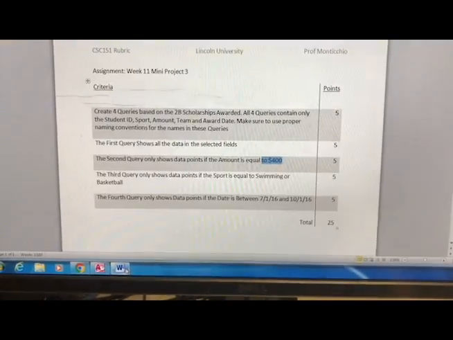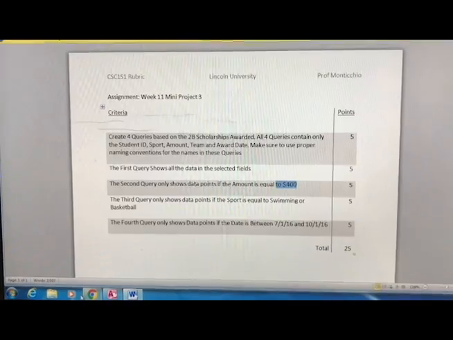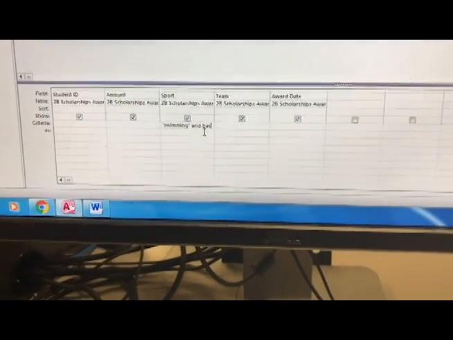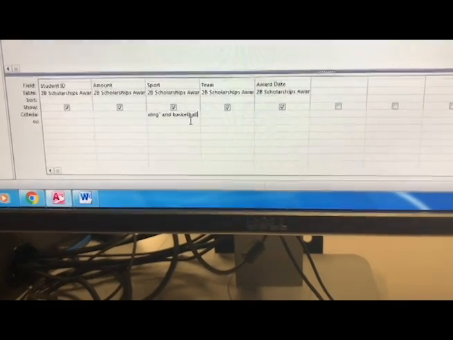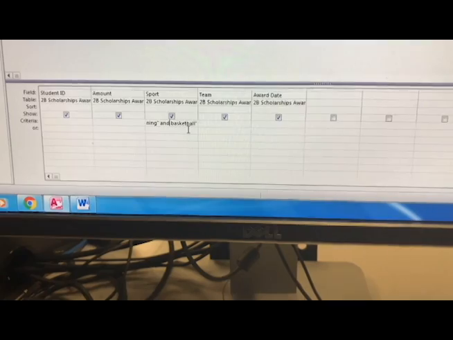And I hit run, and you'll notice it only puts in swimming. But I don't want just swimming. I want swimming and basketball. So here's where, once again, typing in what you mean will do the correct thing. So if I said swimming and basketball, and let me just put the quotes around it just to make sure it works.